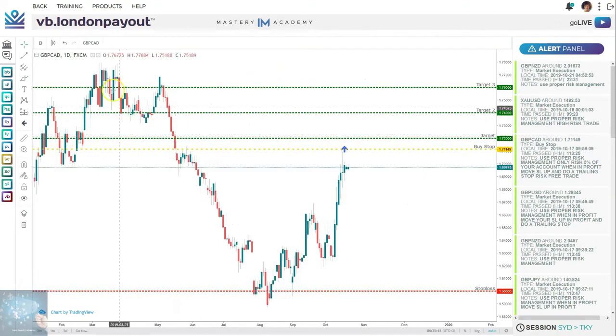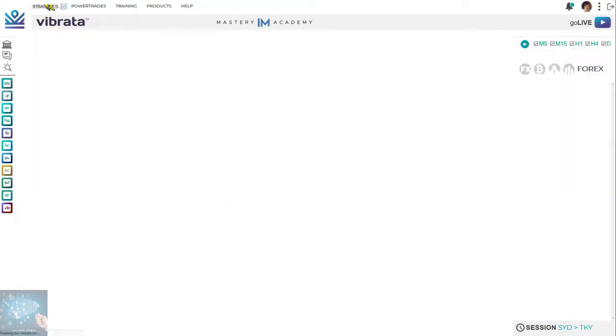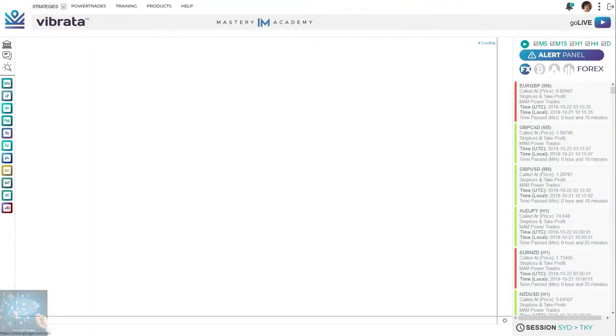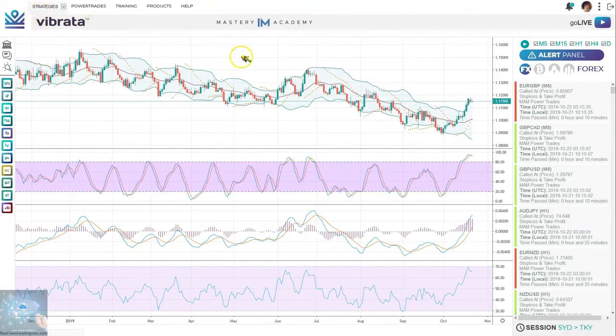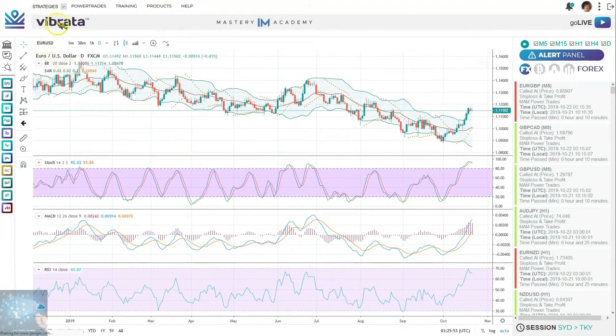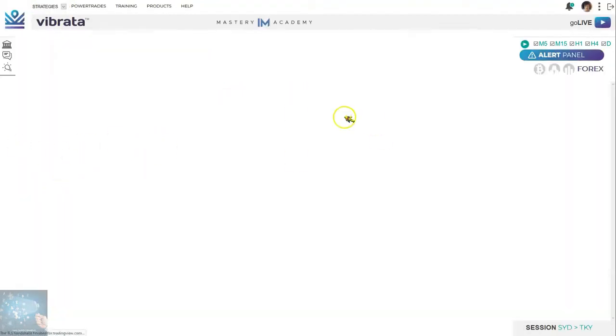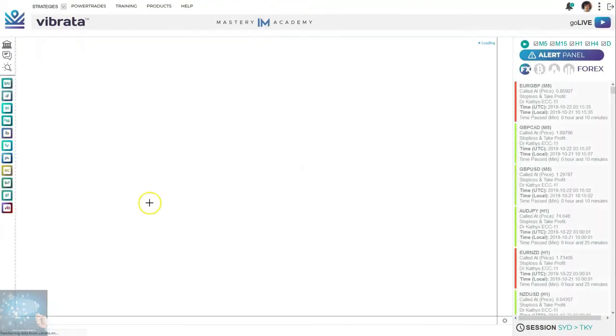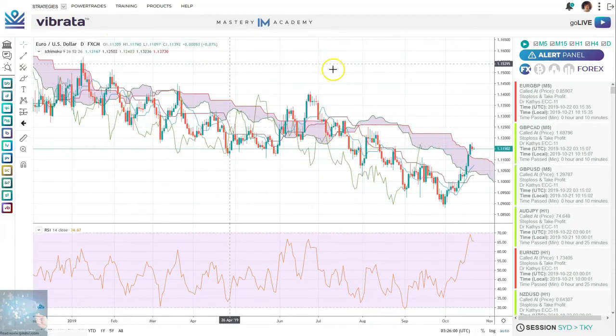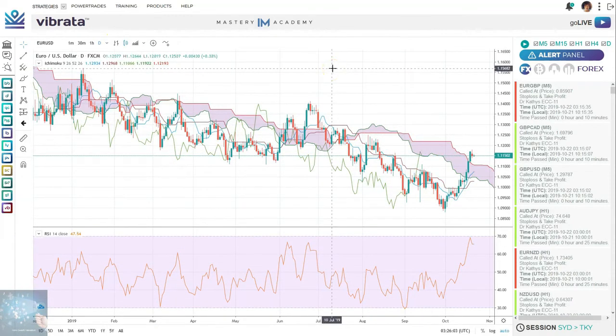So that is a quick overview of Vibrata and how things are laid out. If you click on that back, it'll bring you back to here. And again, you just choose the strategy that you want, click on it, and it's going to bring you in and let you pick everything and take off from there. So it's still about the same, but a lot of things have just changed as to where they're at.